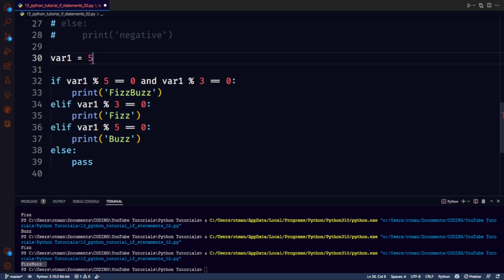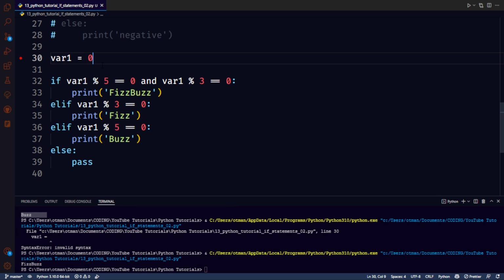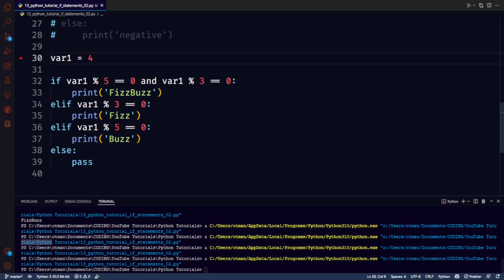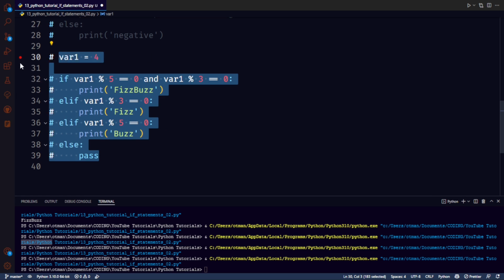And if I do 5, it gives me Buzz, because this one holds true. And if I give it a 0, it's F10. Oh, if 0, it gives me FizzBuzz. But if I give it 4, it gives me nothing, because 4 isn't a multiple of 5 or 3 or any of them. So this one gets executed, which is just a pass statement, and doesn't give me anything. Well, this is it, the FizzBuzz program. This is how it goes.